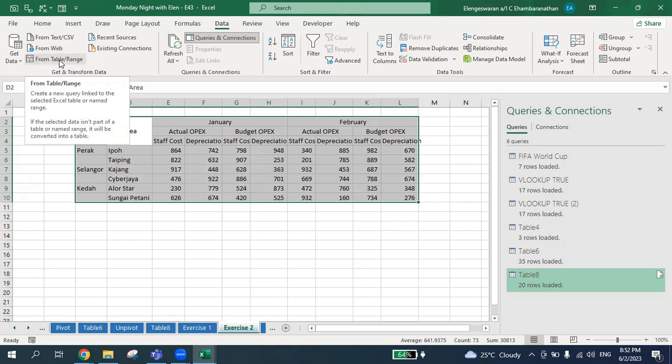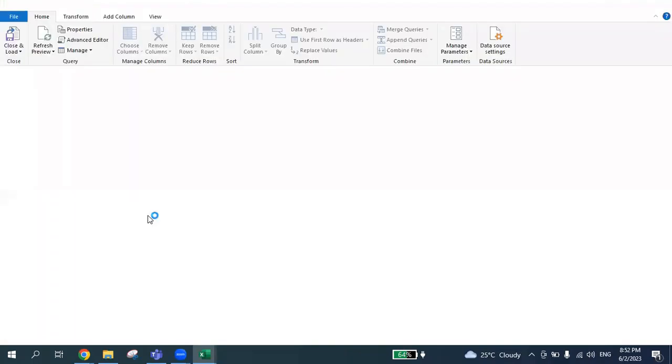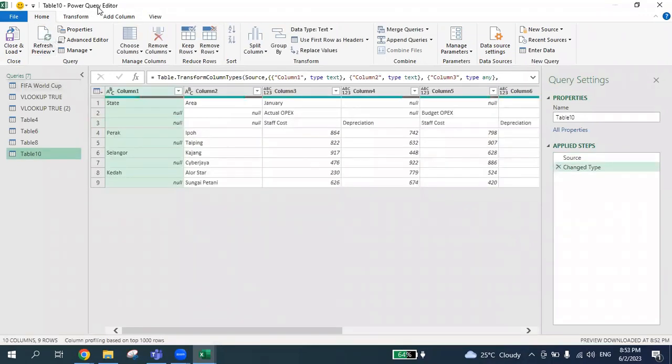Okay, so once you click this, you will notice that a small window will appear. Can you see this window? Maybe you can type number 3 in the chat box if you can see this. Once you click OK, you will be navigated, or in Malay, dipindahkan, to Power Query Editor. You will be navigated to Power Query Editor.